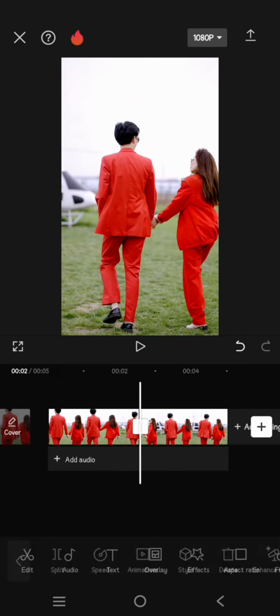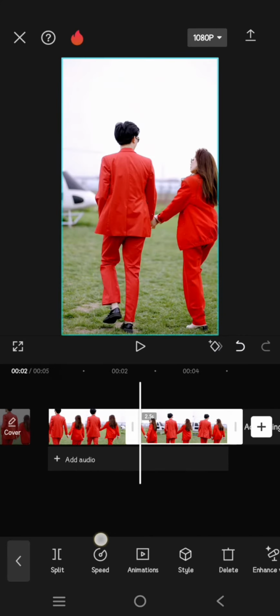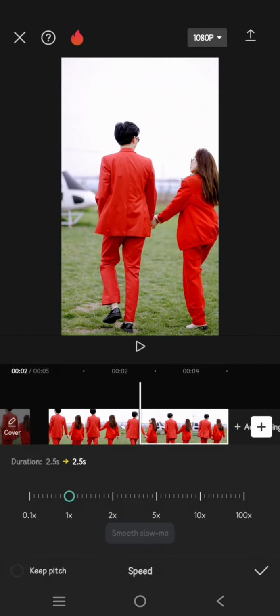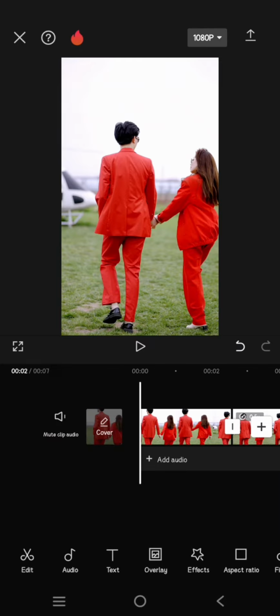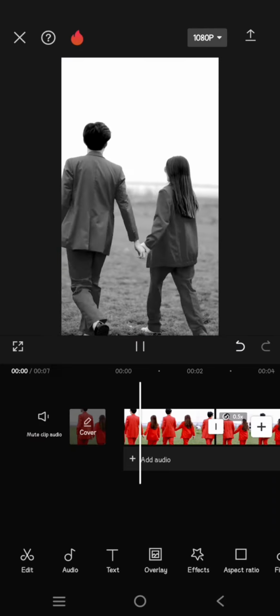Now click on the second part of the clip, go to speed and click on normal and slow down the speed. Click on the check icon and this is the result.